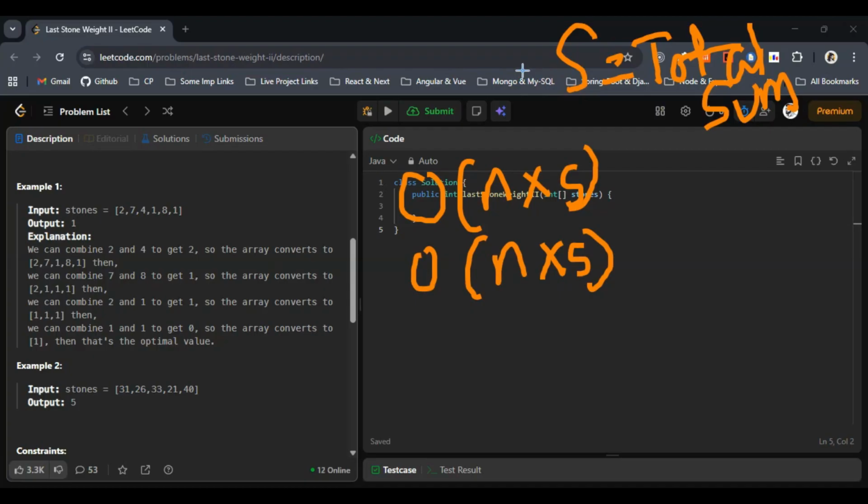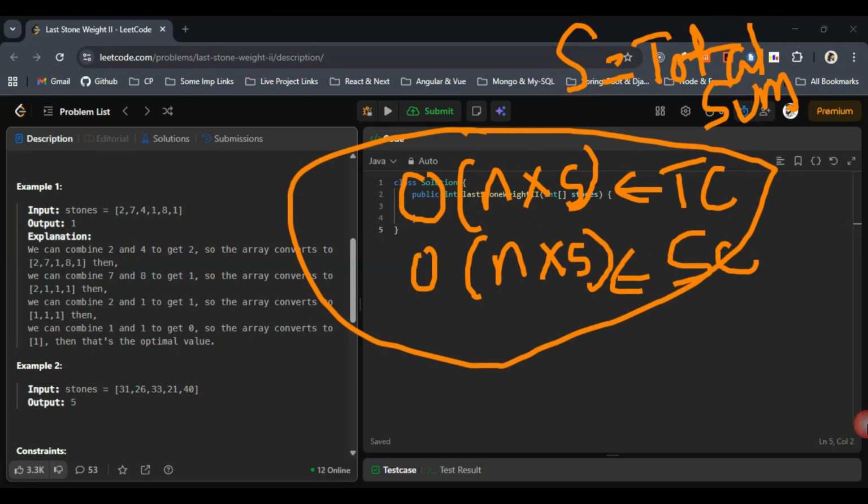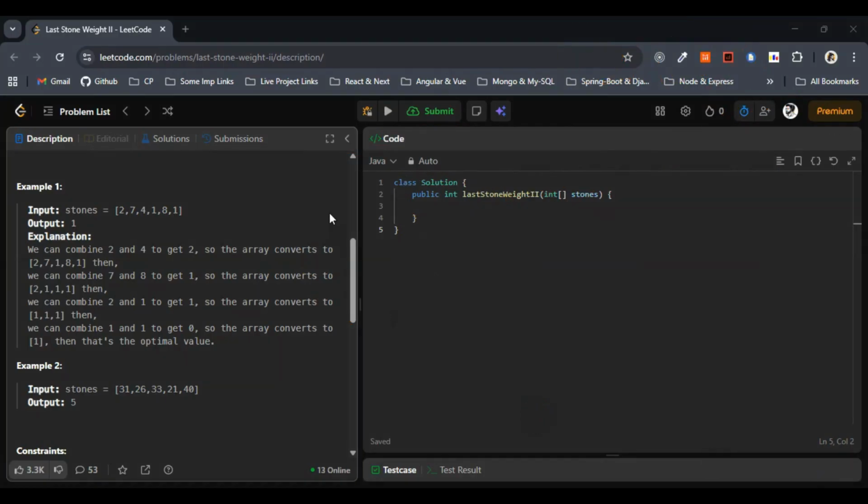So we loop n times across the half sum, right? So overall the time complexity would be big O of n into S. Then the space complexity is n into S as well, because we'll be going with a 2D Boolean DP table as discussed in the approach. Now let me delete this. The time complexity and the space complexity for the code that we'll be writing would be big O of n into S and big O of n into S respectively.